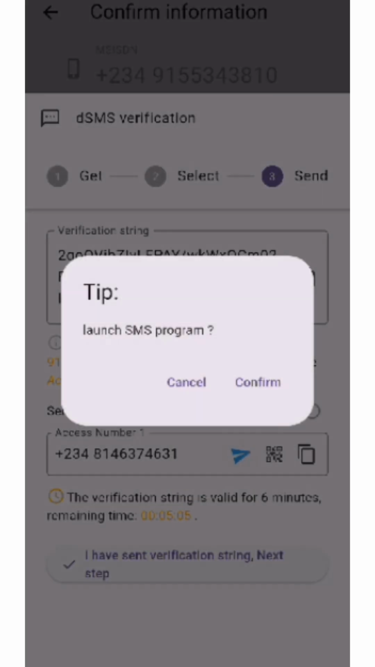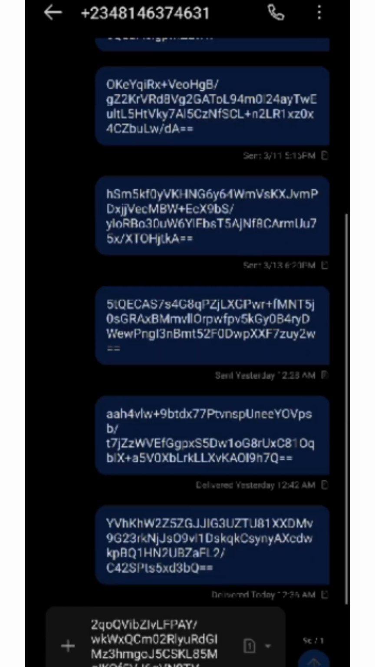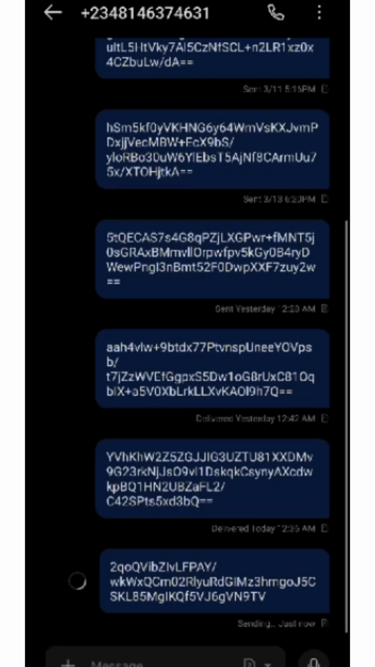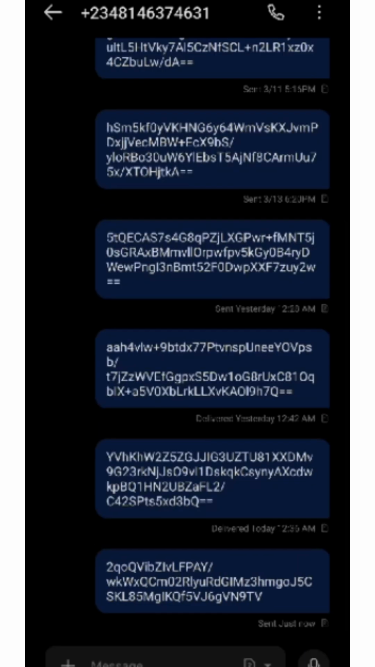It will not take you to WhatsApp or anything else, but to your messenger. It will ask you to launch your SMS program, you launch it, then you paste the code there. Then you select the network. Be aware of this: the same phone number you used to register is the same phone number you use to send the SMS.